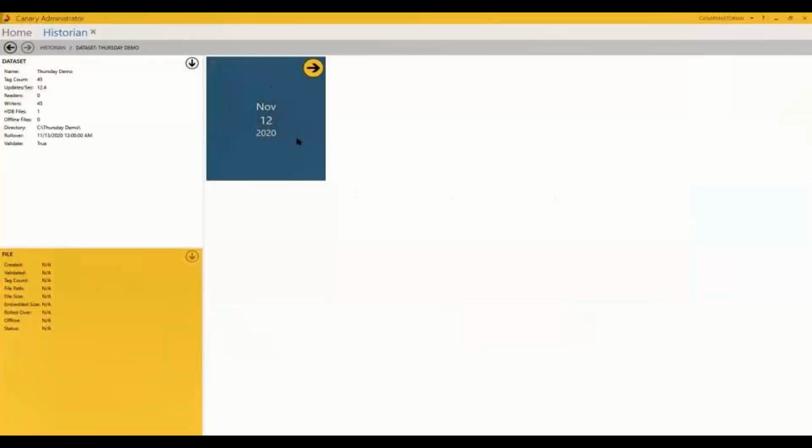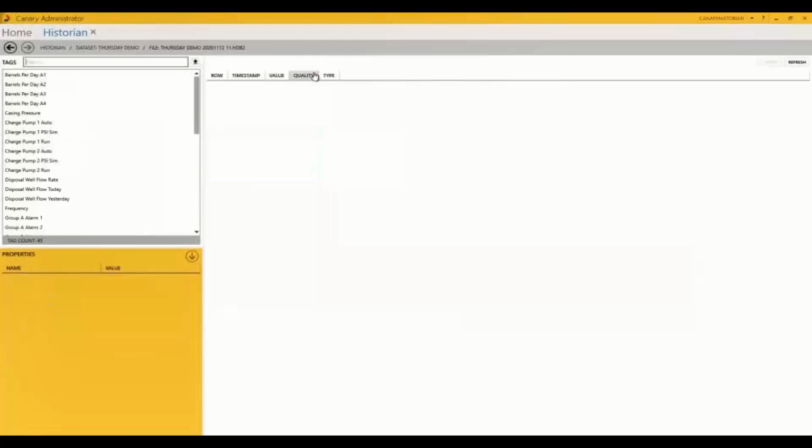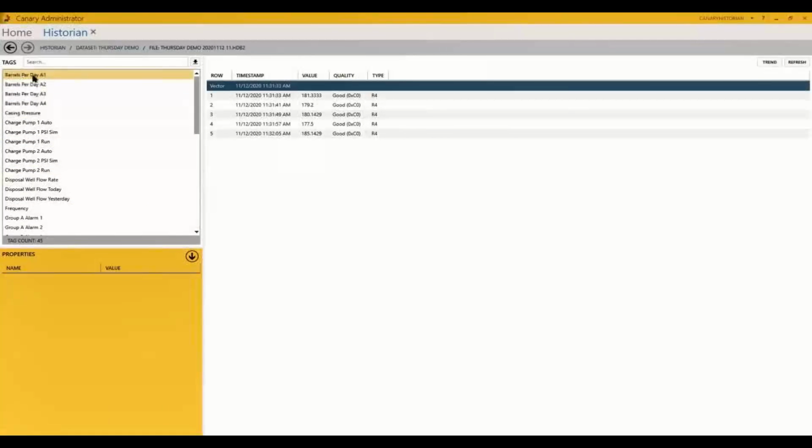And I can drill down in, and every day at midnight we roll over to a new file. Obviously I just created this, so here's our first file, and I can drill down into that file, and I can see all 45 of those tags that we selected to log data to. If I highlight any one of these tags, I can now see that we actually are getting live data. As Kyle mentioned, we store the data as a timestamp, a value, and a quality, TVQ for short. So I can see I have my live data now.